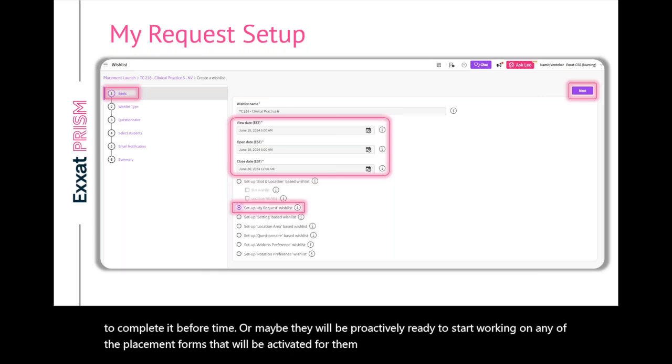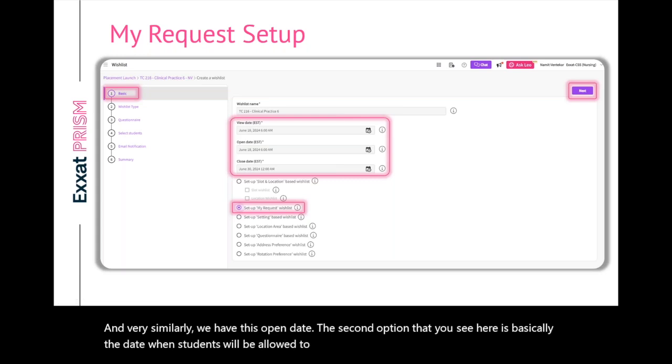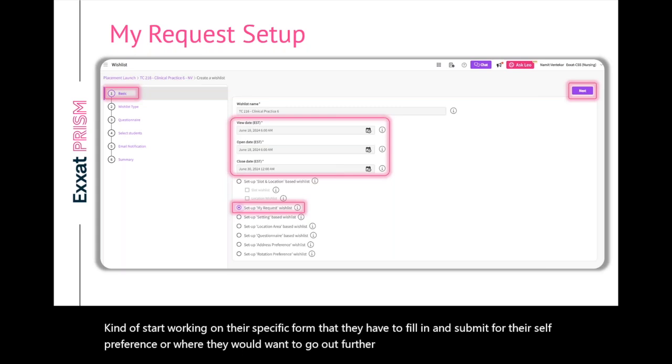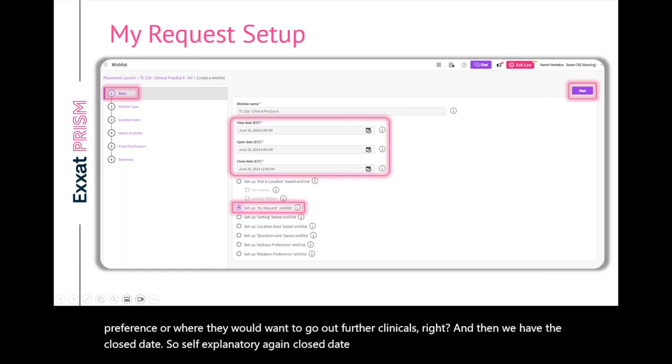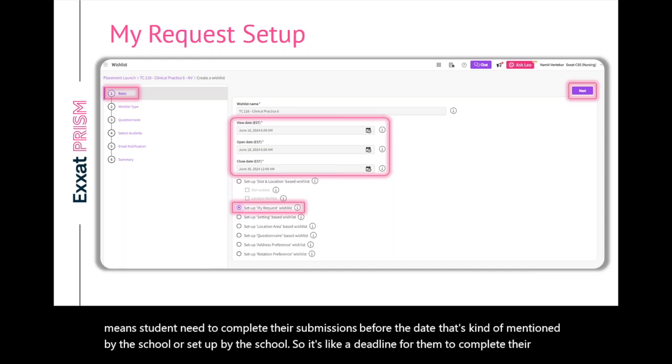All right. And very similarly, we have this open date. The second option that you see here is basically the date when students will be allowed to begin selecting and kind of start working on their specific form that they have to fill in and submit for their self preference, or where they would want to go out for the clinicals, right? And then we have the close date. So self explanatory, again, close date is like a due date. So which basically means students need to complete their submissions before the date that's mentioned or set up by the school. So it's like a deadline for them to complete their activity of submitting their request.